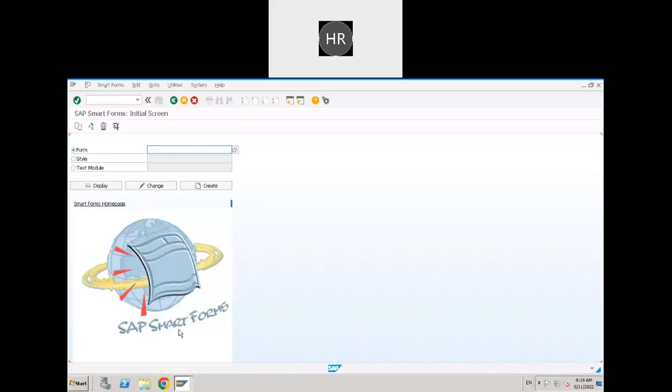Once again, smart forms is the transaction code. Here you can see SMARTFORMS. This is the transaction code to open the smart forms. Here we design print layouts.